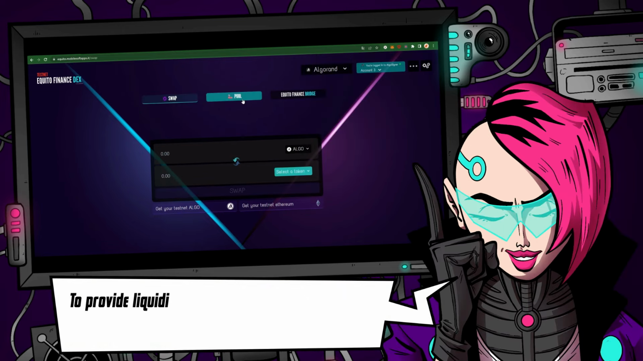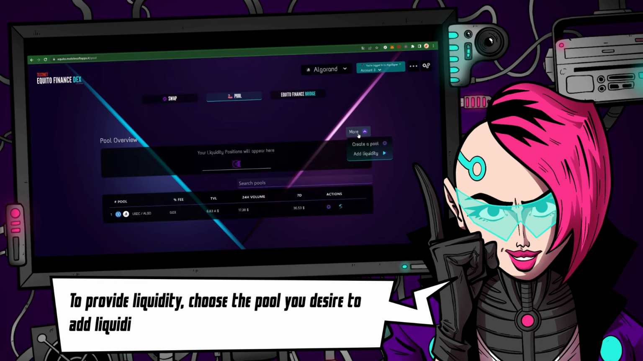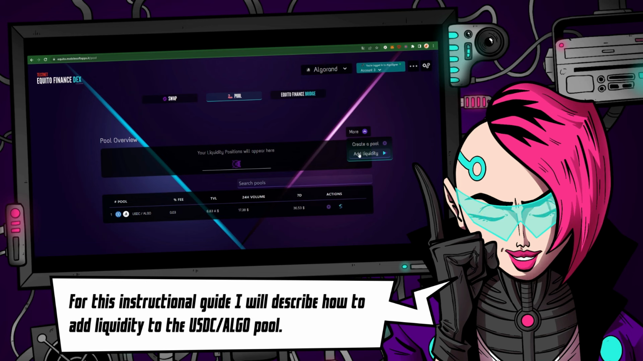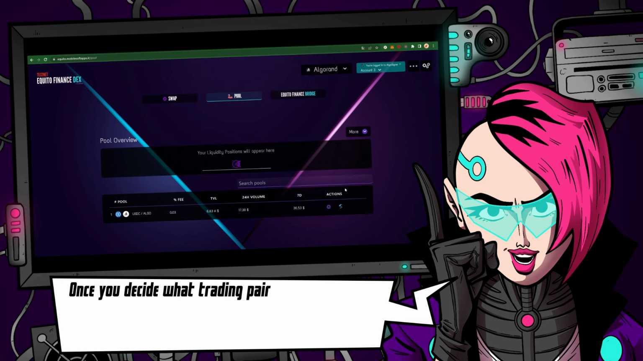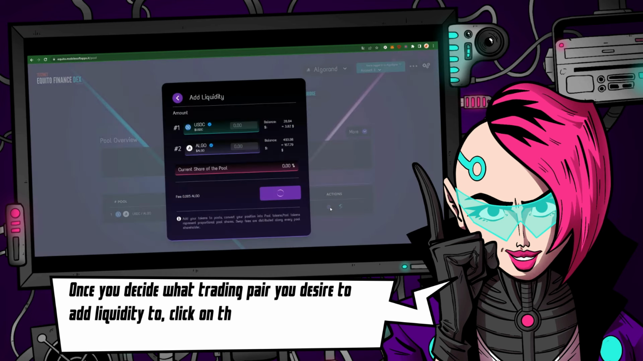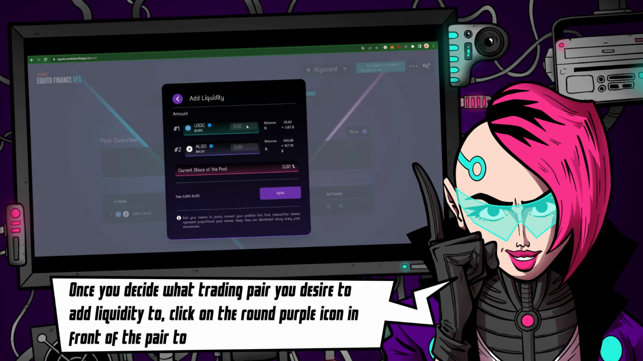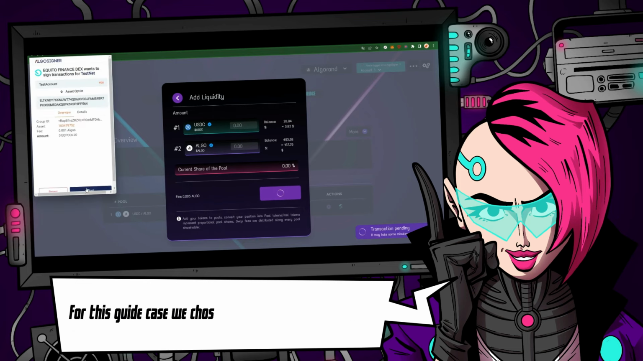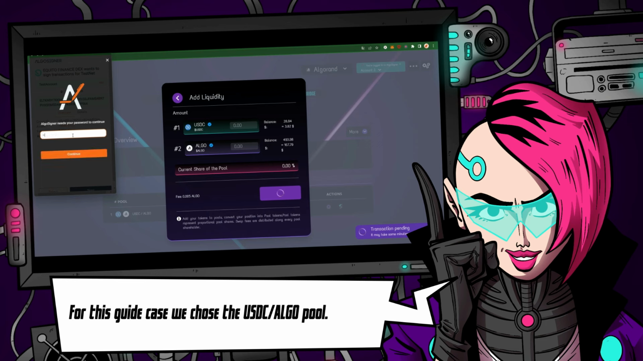To provide liquidity, choose the pool you desire to add the liquidity to. For this instructional guide, I will describe how to add liquidity to the USDC Algo pool. Once you decide what trading pair you desire to add liquidity to, click on the round purple icon in front of the pair to add liquidity. For this guide case, we chose the USDC Algo pool.